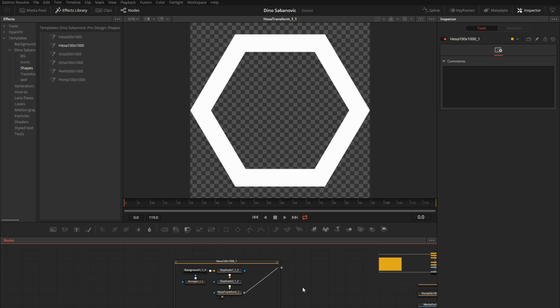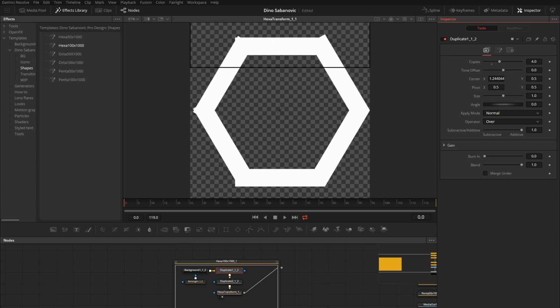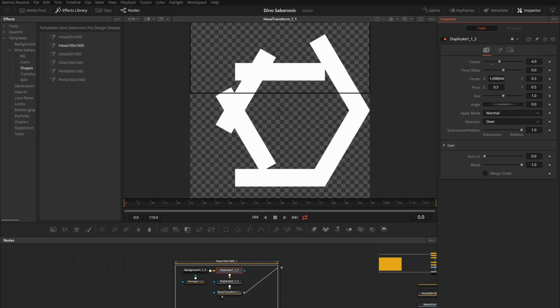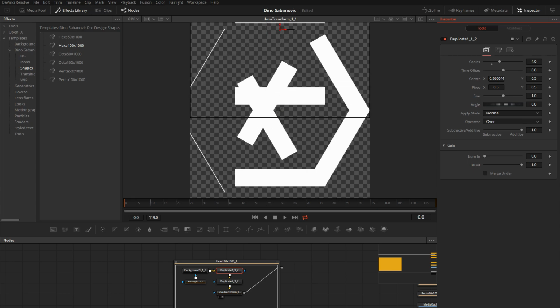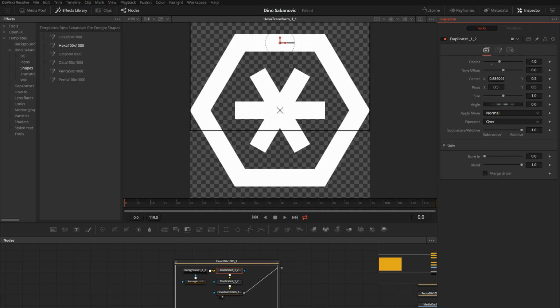Now let me show you why I chose 2 duplicates. Click on duplicate number 1. Choose copies, for 4 copies. Center. Reduce the center like that, and you will get this cool shape, a star in the middle.